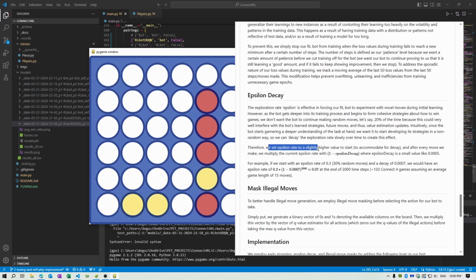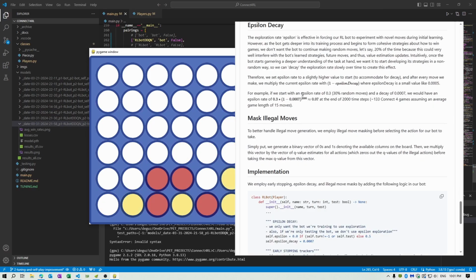We set the Epsilon rate to a slightly higher value, let's say 0.3, and after every move that we make, we multiply the Epsilon rate by 1 minus some Epsilon decay rate. And this Epsilon decay is a very small value, like 0.0005. For example, if we start with an Epsilon of 0.3, so 30% of the time our bot will make random moves, and a decay of 0.0007, we would have an Epsilon rate of about 7% at the end of 2,000 moves. And this equates to about 133 Connect 4 games, assuming an average game length of 15 moves or so.